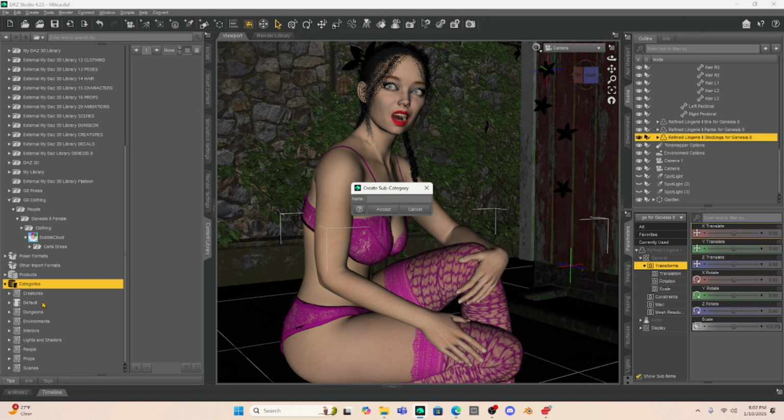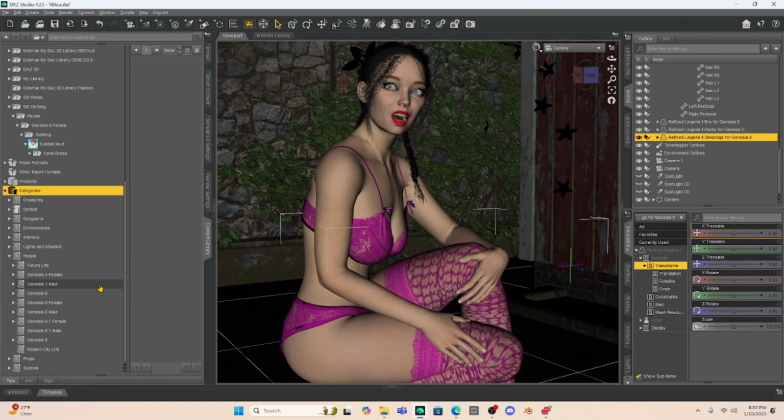So for example, I have creatures, dungeons, environments, interiors, lights and shaders, people, props, scenes, those kinds of things I've made a folder for. So when I go to that folder, for example, if I want a G8 character, I made all of my G8 characters under people. If I click on people, I've created a bunch of subfolders just by right clicking, create a subcategory. That's just how you do it.